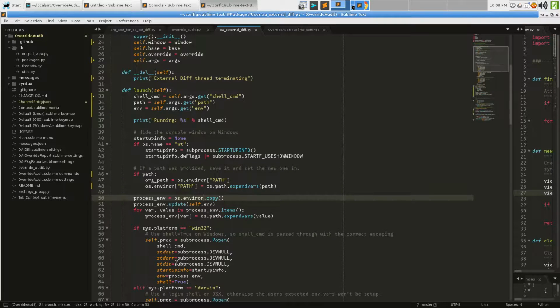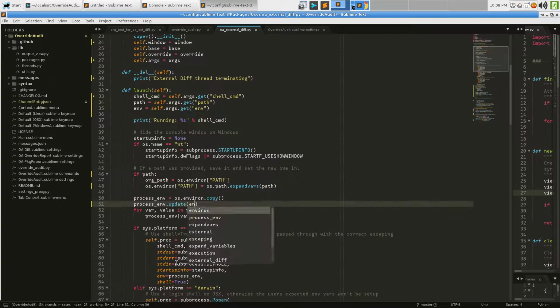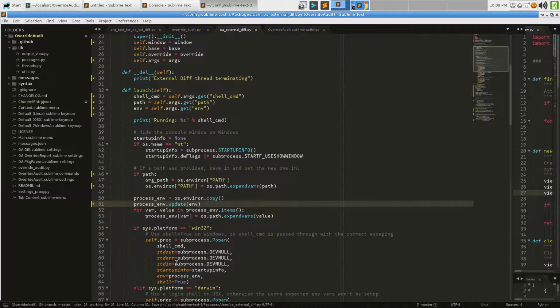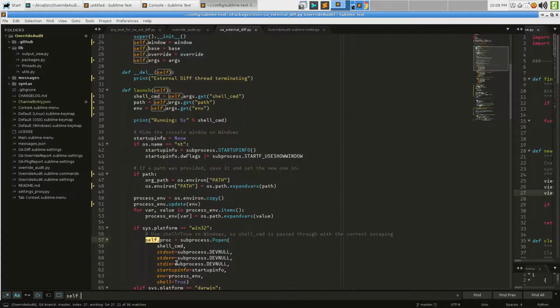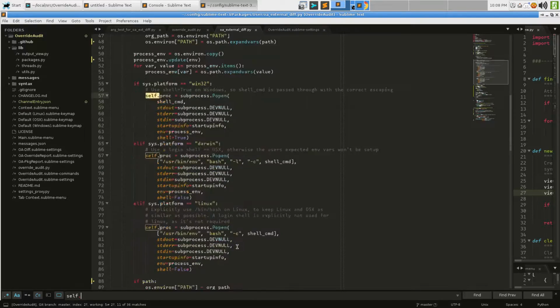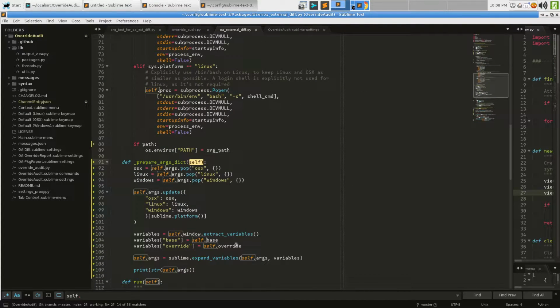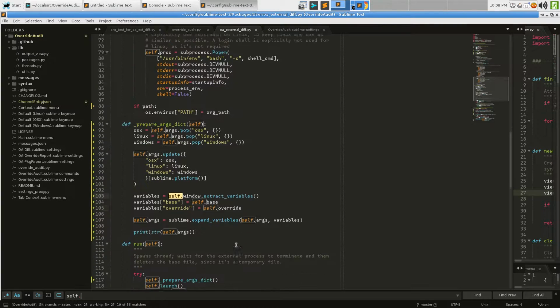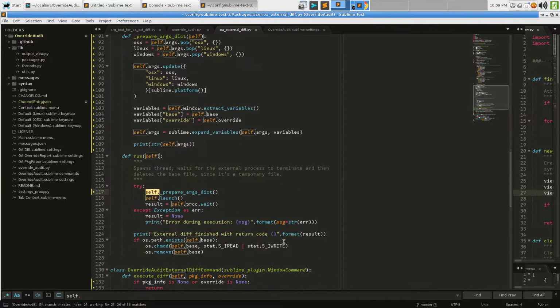And then this becomes env, like so. Self.proc. Well, I guess, yeah, it needs to do that so that the other thing can wait on it, right? So that that one can prepare the args dict. So it can call self.proc.wait. Yeah, so that part is needed. Now, if I did that again, error during execution: NoneType object is not iterable.